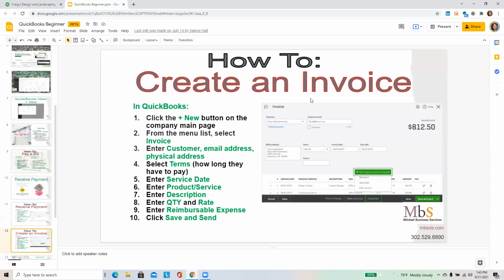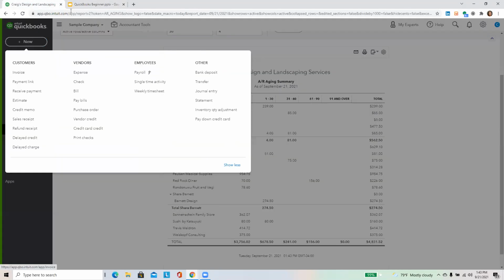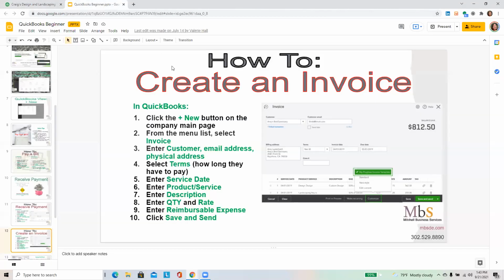Okay, how to create an invoice. Well, let me just run through. I'm going to show you both ways. This is a screenshot of what I'm going to show you. I'm going to click on the new button. I'm going to fill out the customer, the email address, the physical address, the terms, service date, product, service that you're selling, the description, quantity, rate, a reimbursable expense, and then save and send.